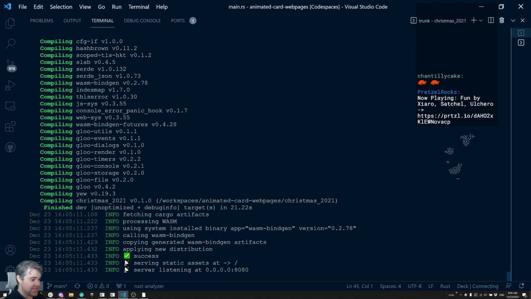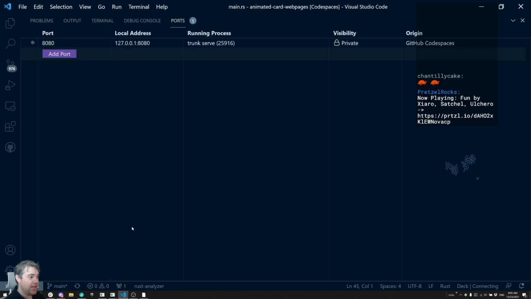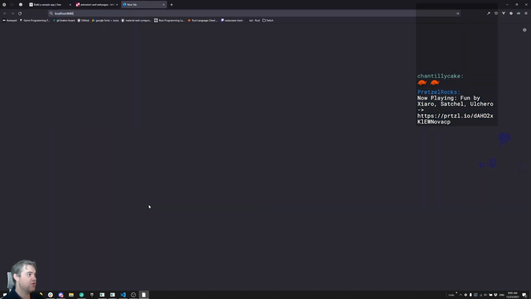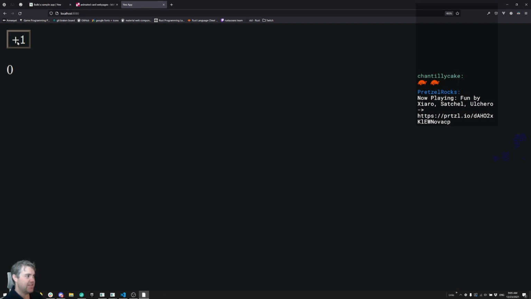Okay, so the server is listening. What's really important here is it's listening at 0.0.0.0. So this will be port forwarded to my localhost at the same port. That means I can come to Firefox and go to localhost:8080. And here's our +1 app.